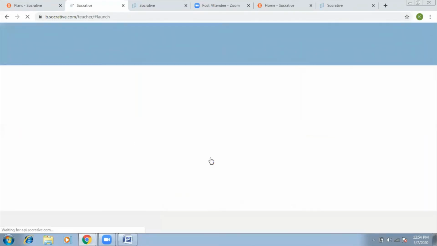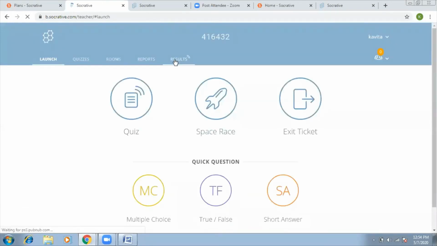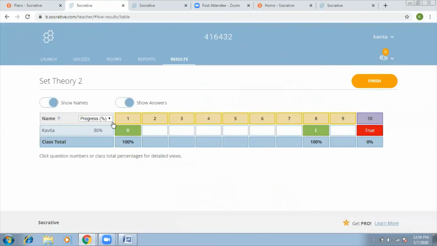And now I will get to see their report. In the results, I will get that the student has done only 30%. Name is there. If you want, you can disable these features. That choice is given to you.